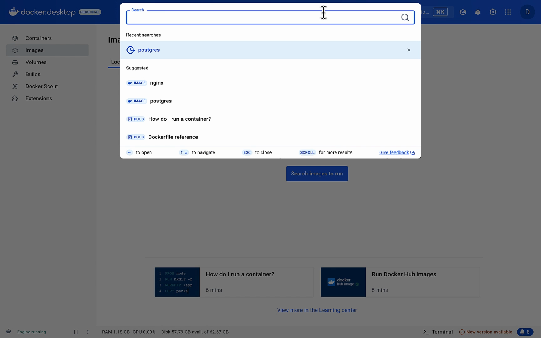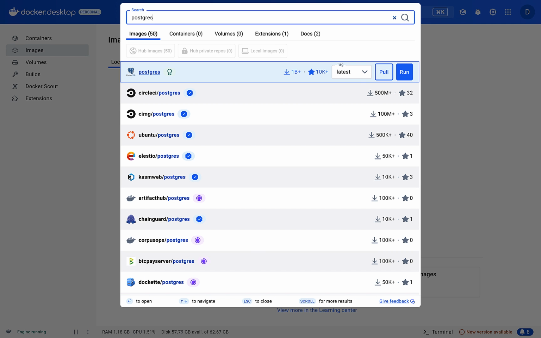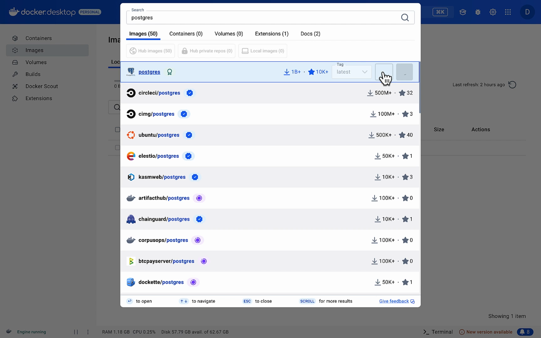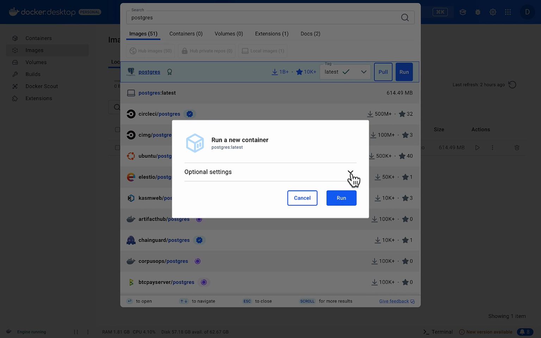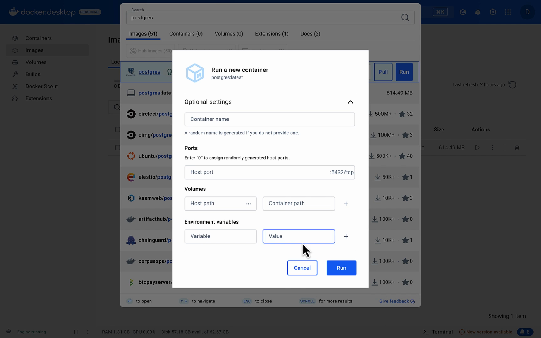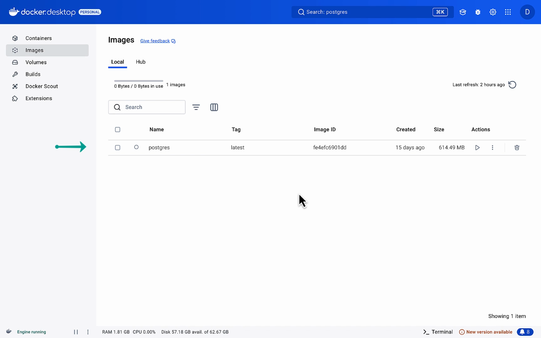Now we can search the image repository in the Docker Hub and pull the image from there. So let's search for the Postgres image and we can pull the latest image from here. It has completed downloading the image, and now we can click run and specify the optional runtime settings. We can also see the image now in our images view. We can also run it from here.